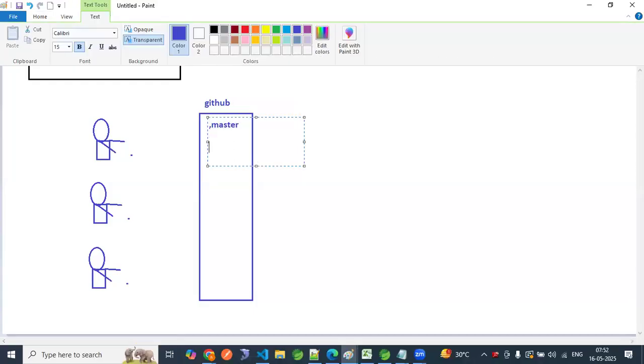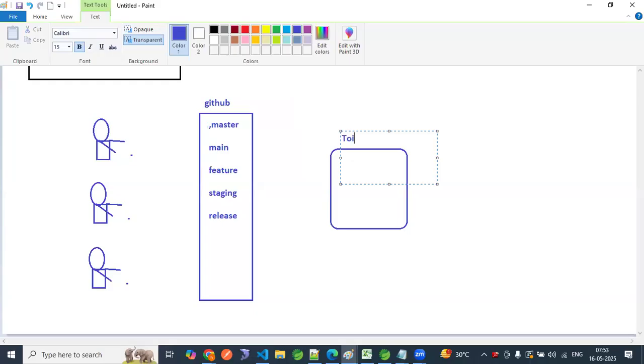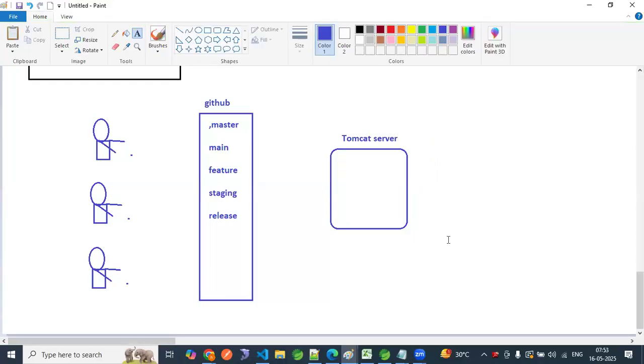Let's say master branch is there, main branch is there, feature branch is there, right? Staging, any prod branch, something. Prod branch, release branch, we can call. The release branch is there. What happened? This is nothing but your Tomcat server. Now inside this Tomcat server, what happened? One guy did the changes, where in these 2 developers, let's say, they are working on feature branches.